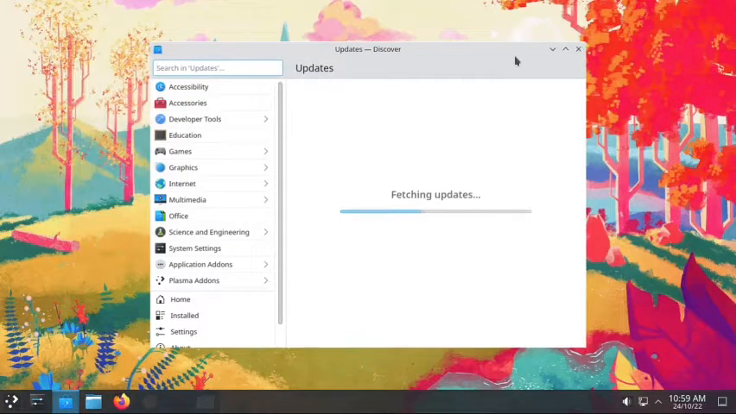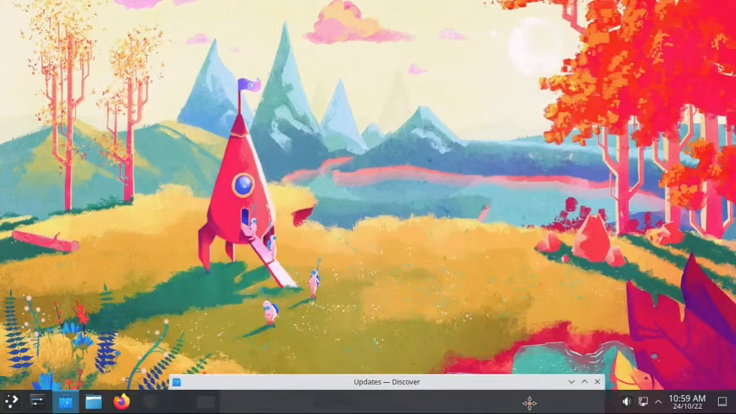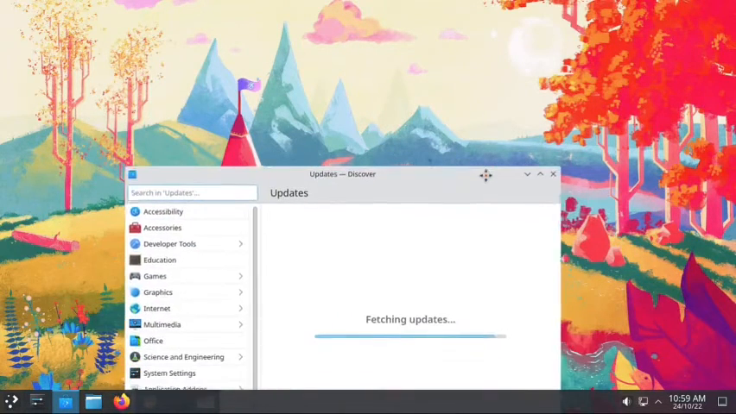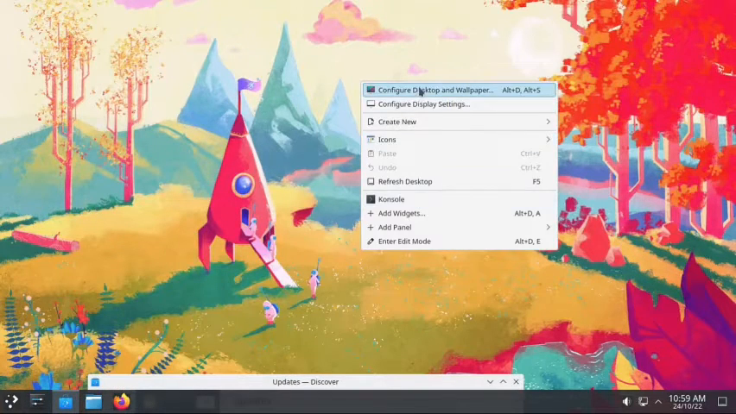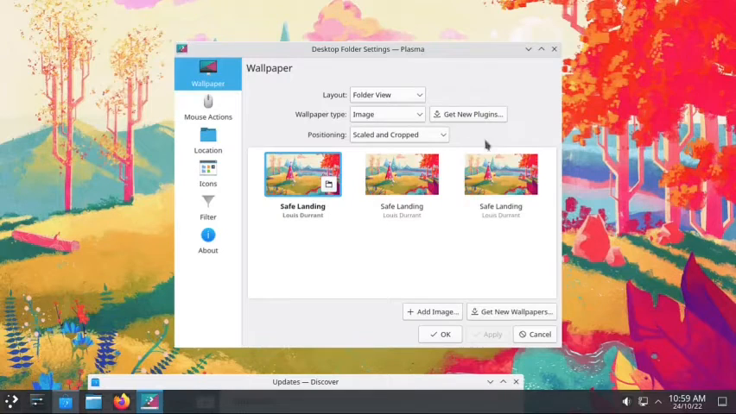So here this is the standard KDE organization wallpaper. There is nothing new. I think there is no Nobara wallpaper available. Let us check if any Nobara wallpapers are there. No, only the default KDE organization wallpapers are there. So I will close this.